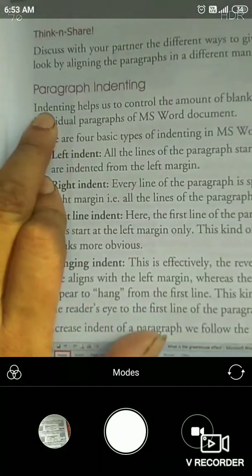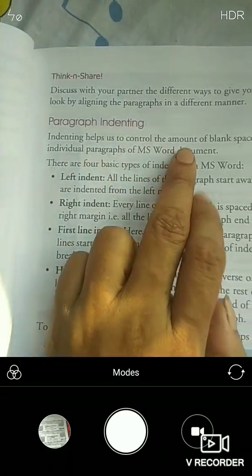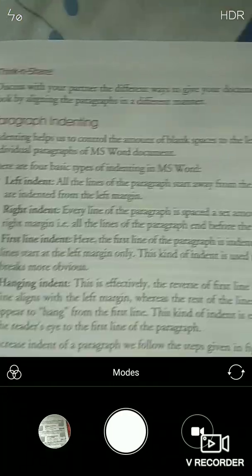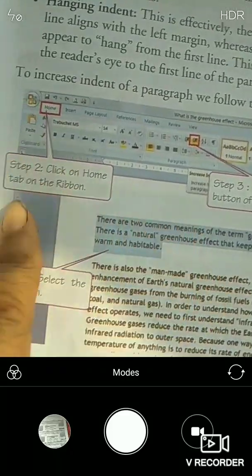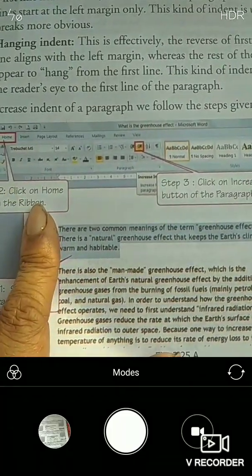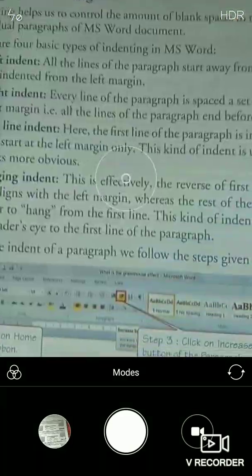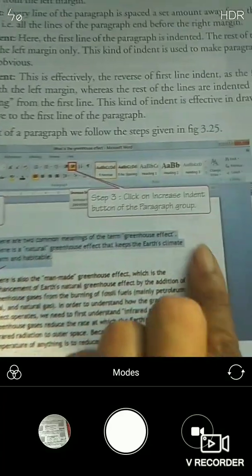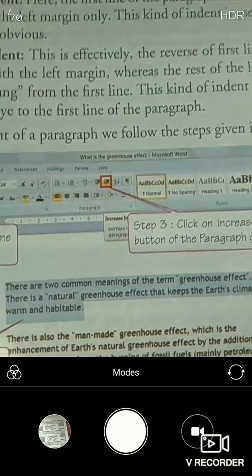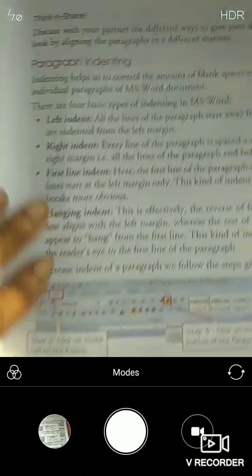The next portion is paragraph indenting. What is indenting? Indenting helps us to control the amount of blank space to the left and right of individual paragraphs of MS Word documents. Just see here, the left and right portion of the paragraph, that is what we want to indent. It helps us to control the blank spaces. Here, this is the blank space. We have to control it from the left and right portion of any paragraph of the Word document.